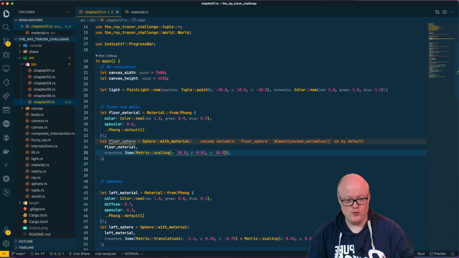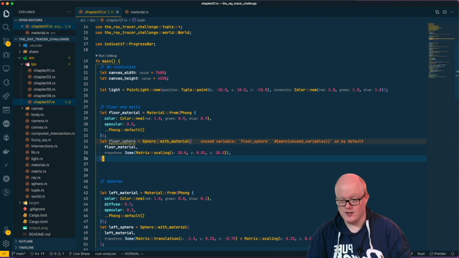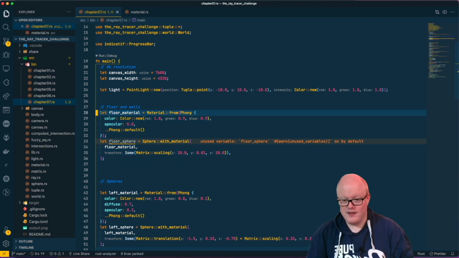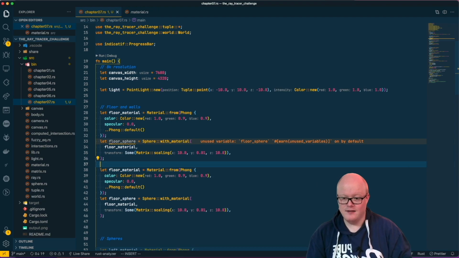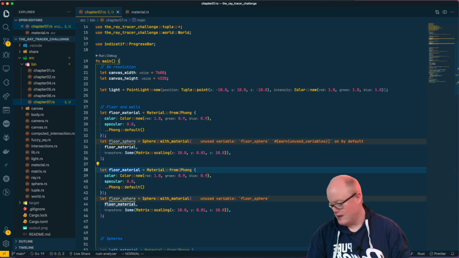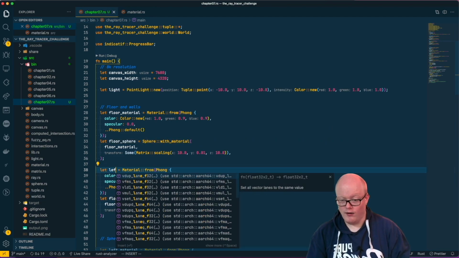So this should actually work. Let's see if this works out later on. Let's copy this one because we need something nearly the same for the left wall.